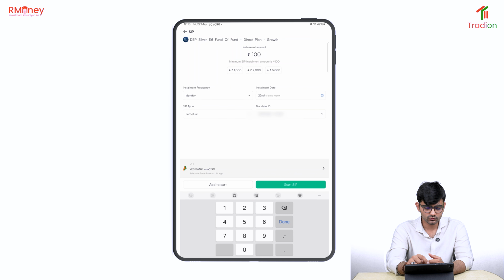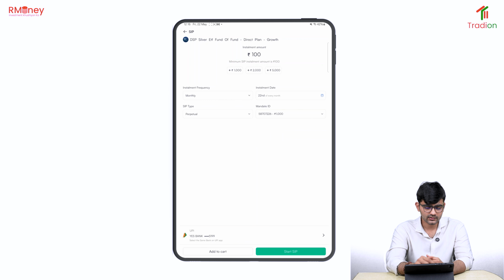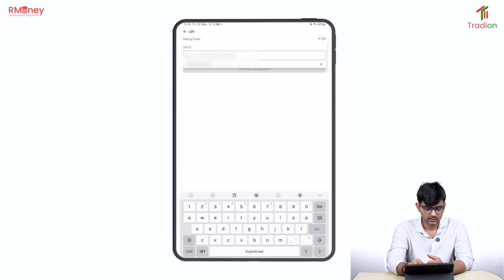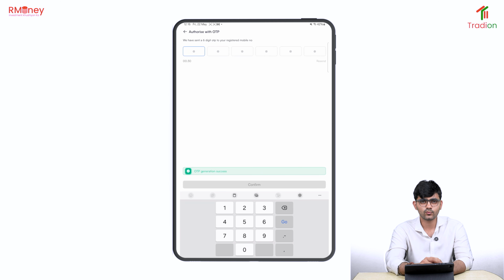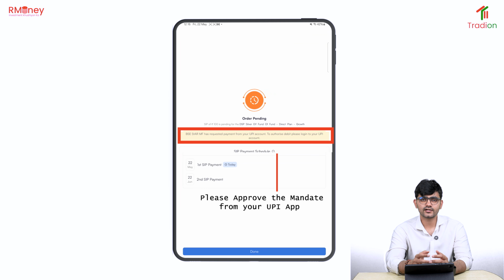So once your mandate is successfully created, come back to the same page. Here you will see a newly created mandate ID. Simply select the mandate ID and click on Start SIP. Now you will receive an OTP on your registered mobile number. Enter the OTP and click on Submit. And just like that, your SIP has been started successfully.